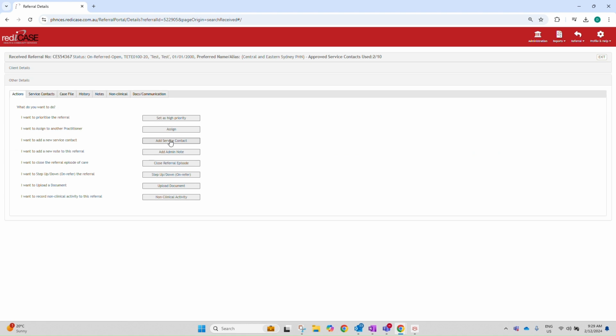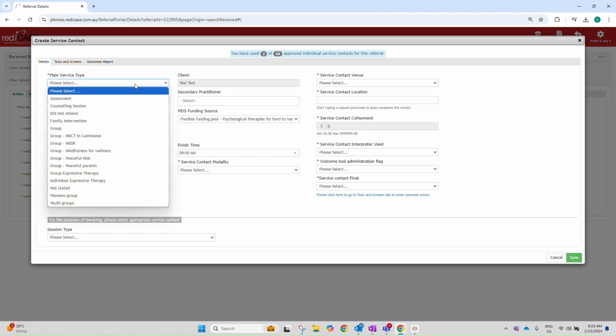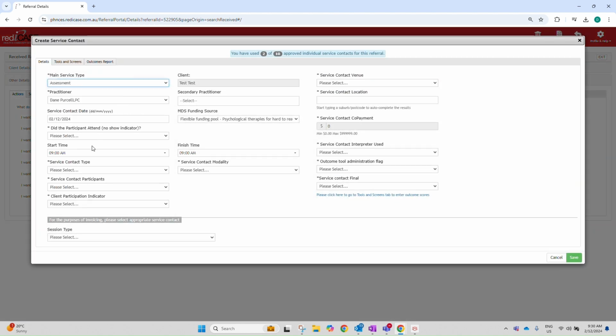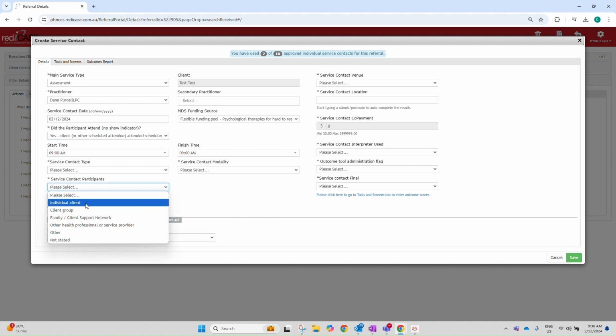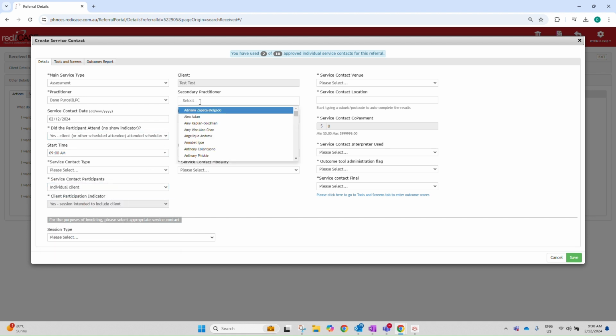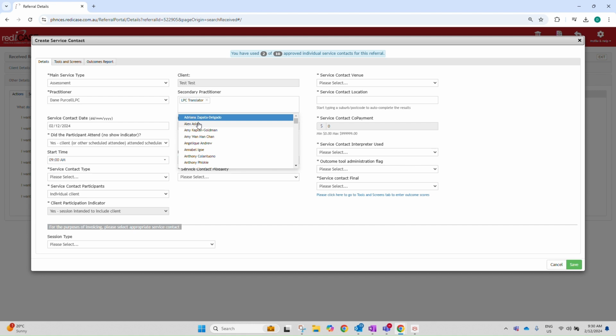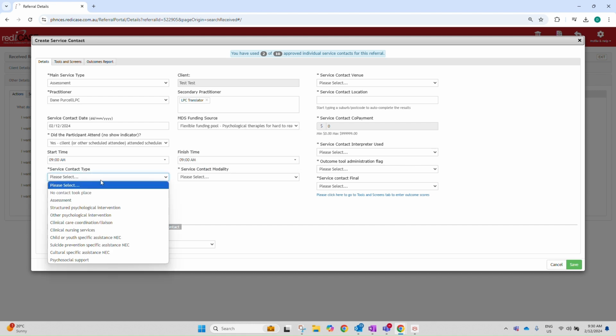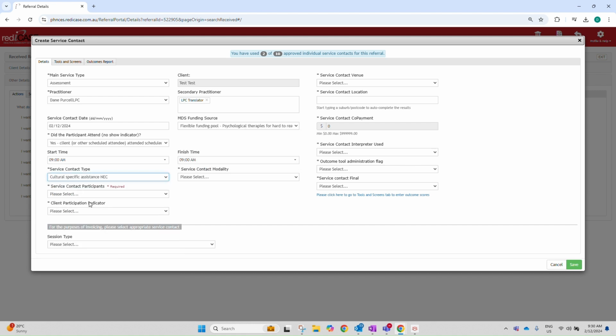Once the file is open, click on the Add Service Contact button. Enter all details as you normally would when entering a service contact. Under the Secondary Practitioner option, select Consortium Translator. Under the Service Contact Type option, select Cultural Specific Assistance NEC option.